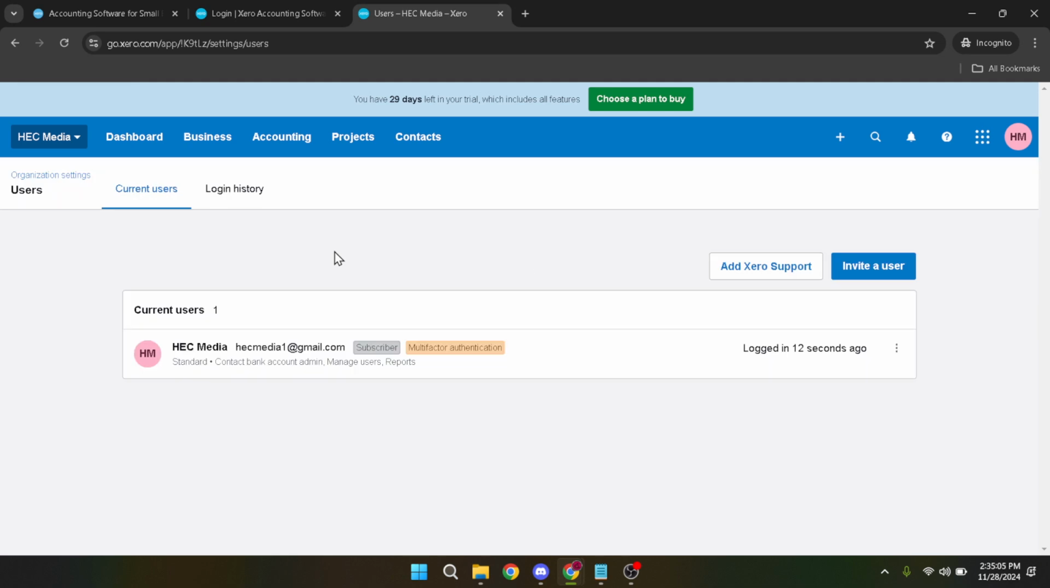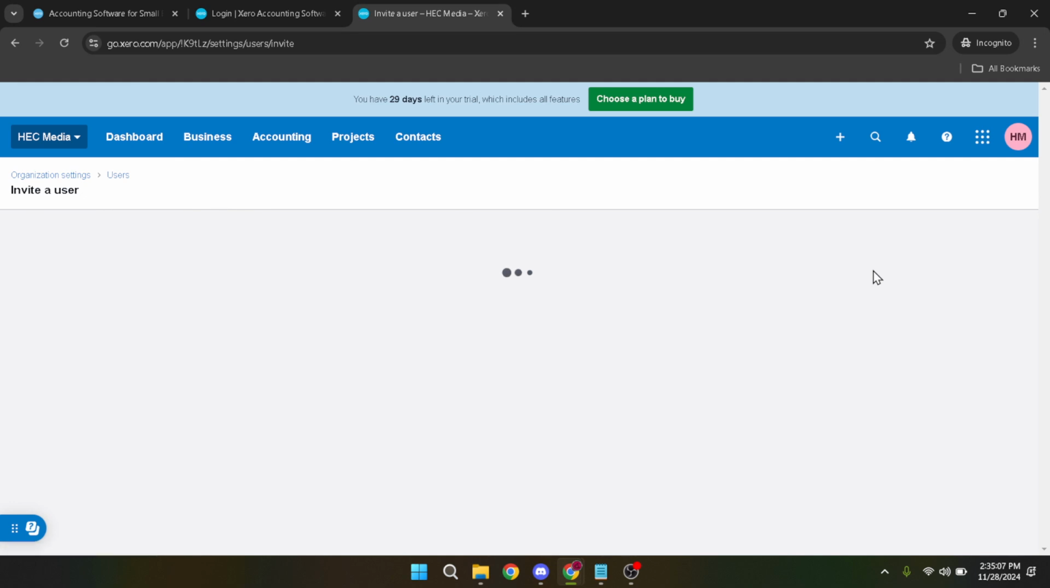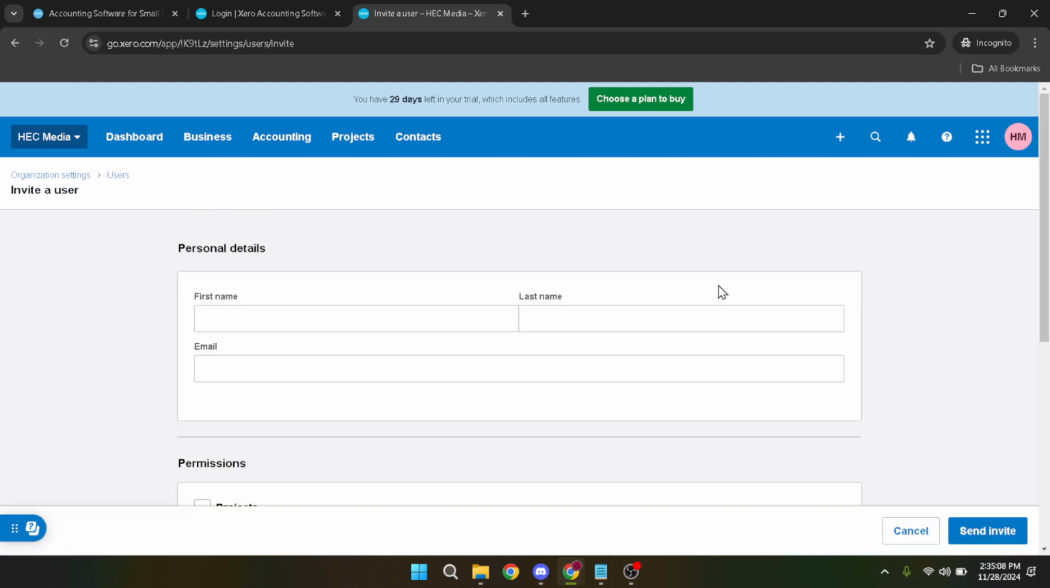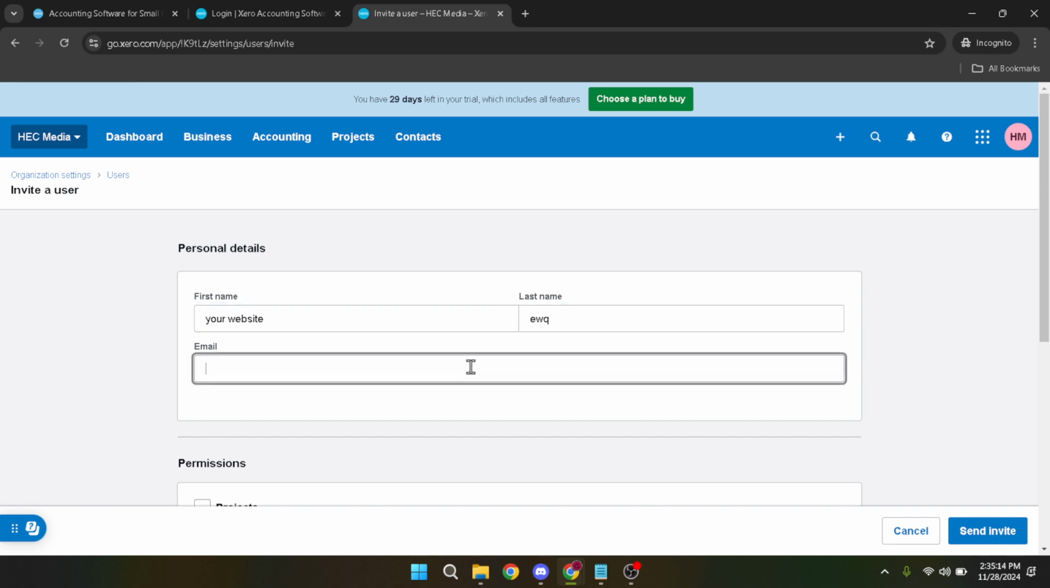Finally, once you've selected the appropriate permissions, you're ready to send the invite. Look for a Send Invite button and click it. Xero will then send an email to the invitee with instructions on how to access your organization. It's worth noting that until the invitee accepts the invitation and completes any necessary setup steps on their end, they won't have access to your Xero account.